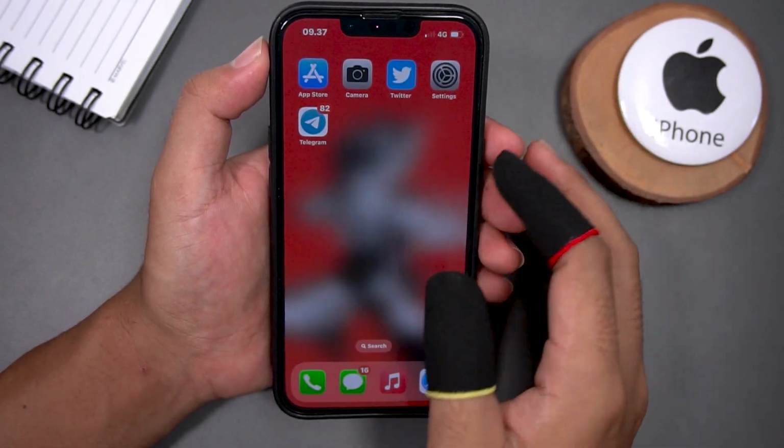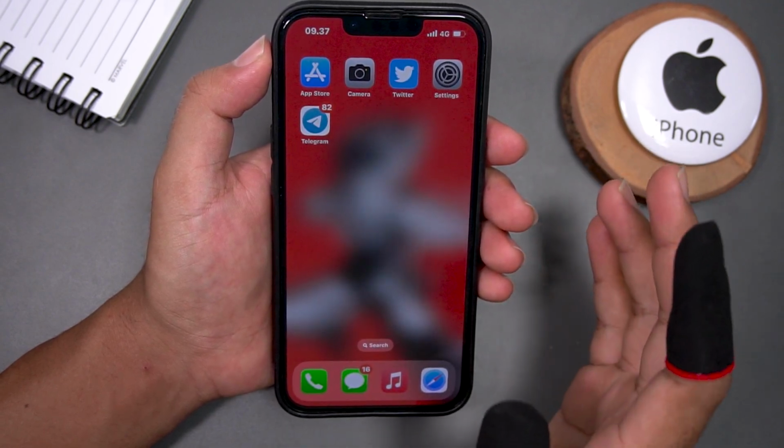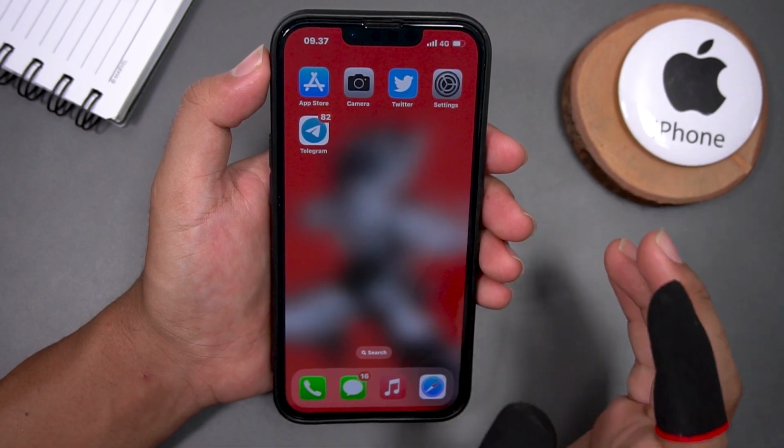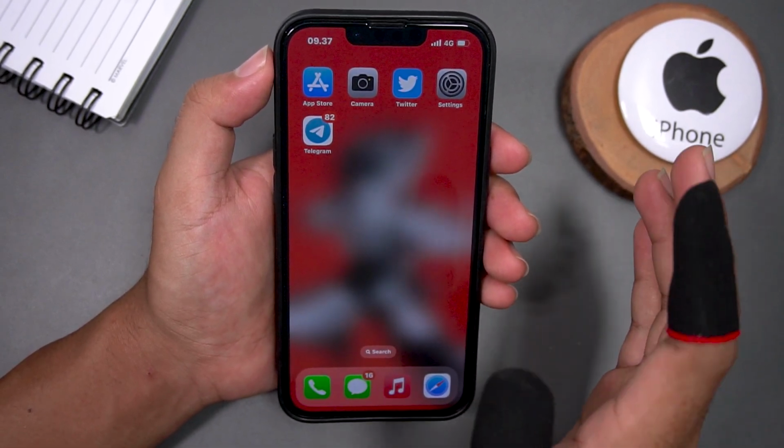And there you have it. Your iPhone cellular data network has now been reset, which should fix any connectivity issue you were experiencing.